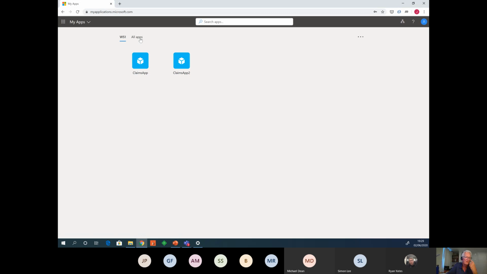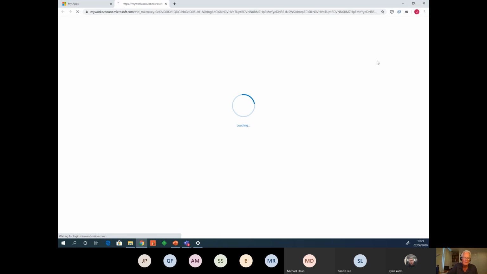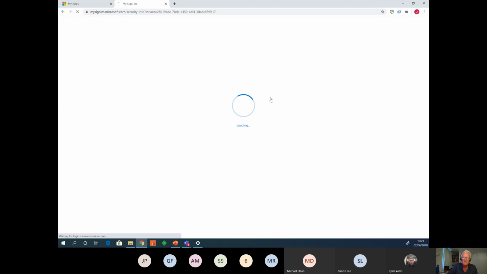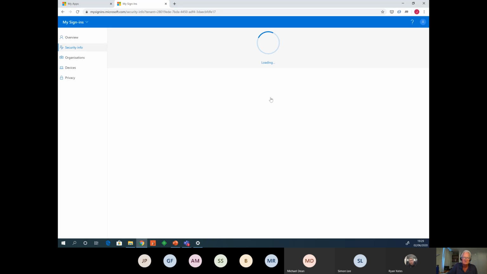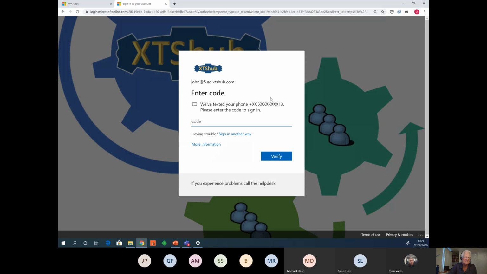This, if you're not familiar with it, is actually the My Applications portal, which is the replacement to My Apps. I'm going to come in here now, and I'm going to view my account details. And I'm going to go to security information and update the security info. And what it's asking me for is a second factor. So I've got that set up.